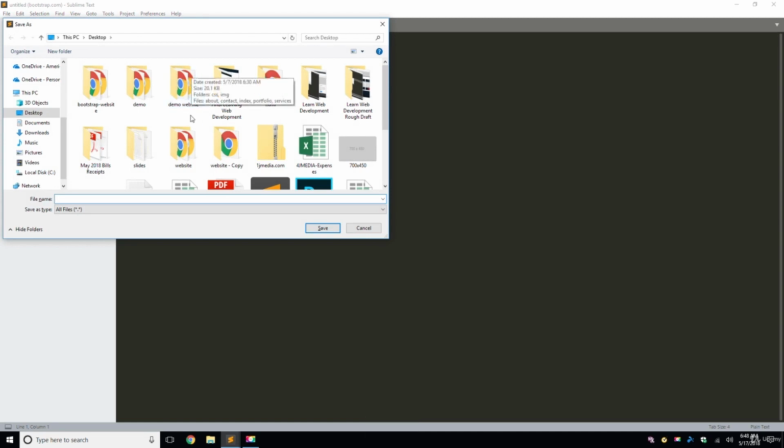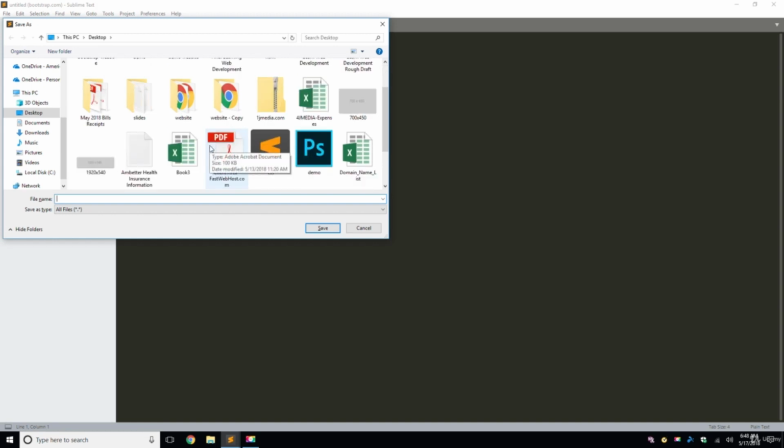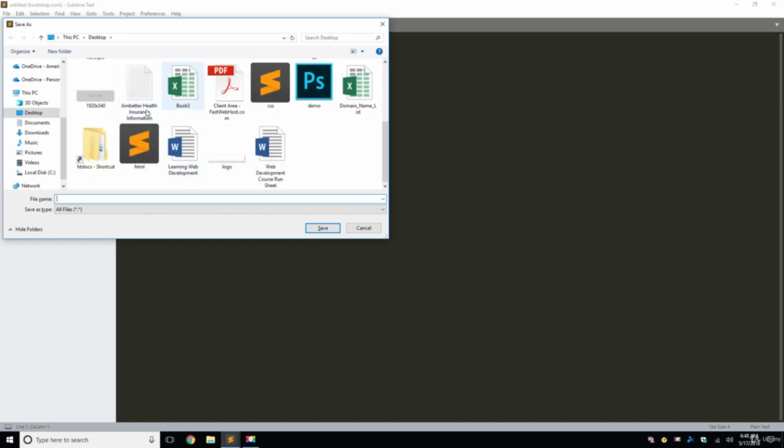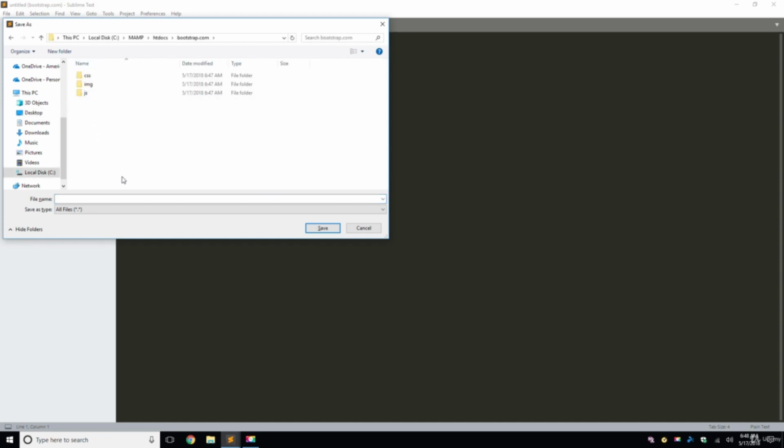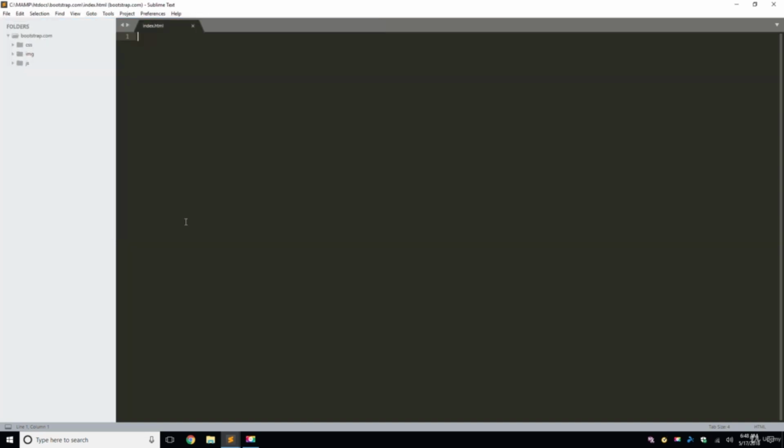And we have to select the source of the project because it hasn't found the home of the project. So it thinks that you want to save it on the desktop. So we're going to click on the htdocs shortcut, bootstrap.com. And now we're going to type in index.html.